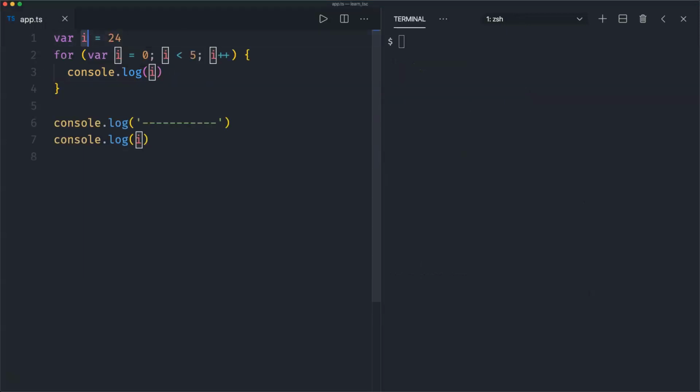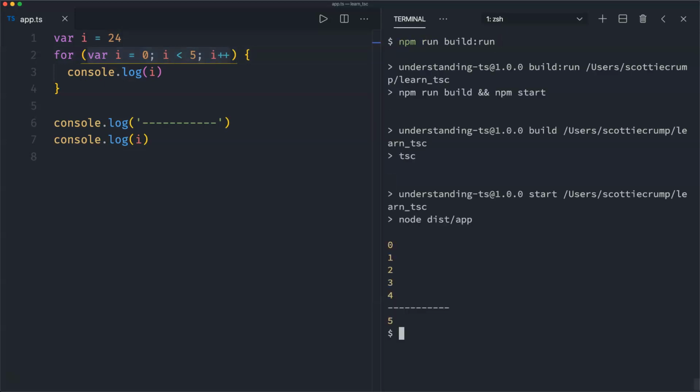In this example, I have a variable i declared using the var keyword that's set to the value of 24. And then we have a for loop with the variable i that's initially set to 0. And as long as i is less than 5, then we'll increment the i after we console log the current value for i. So you would think that console logging i on line 7 will give us the value of i on line 1. But what actually happens is that we get the value of i from our for loop after all the iterations are completed. And that value is 5.